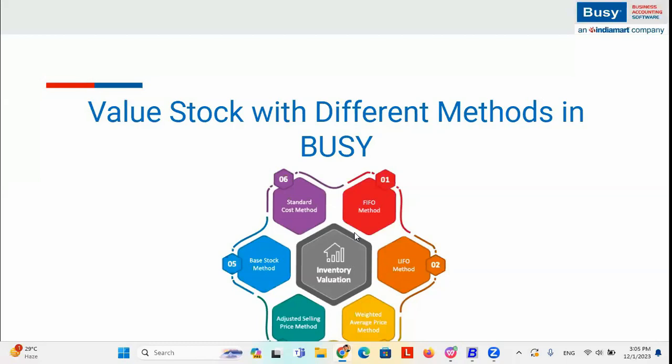First, we'll understand what is stock valuation, what is inventory. We'll understand the theoretical part, and then we'll see practically the configuration in Busy. Also, we'll understand the calculation with a live example. So I will also share an Excel sheet that will include a live example to understand the calculation of different methods of stock valuations.